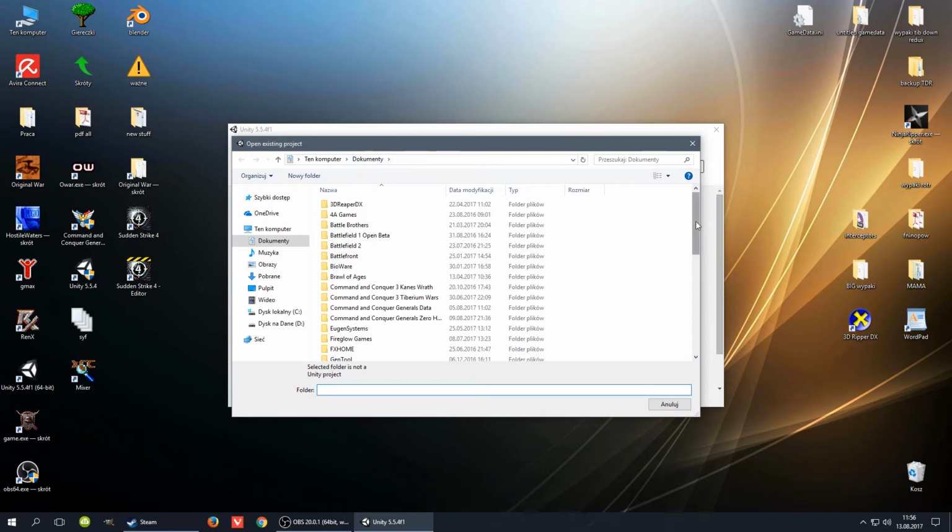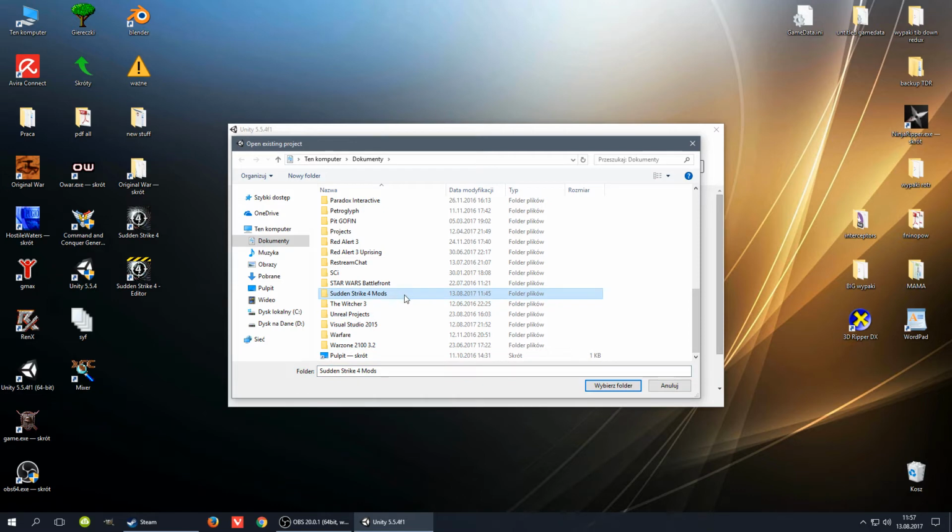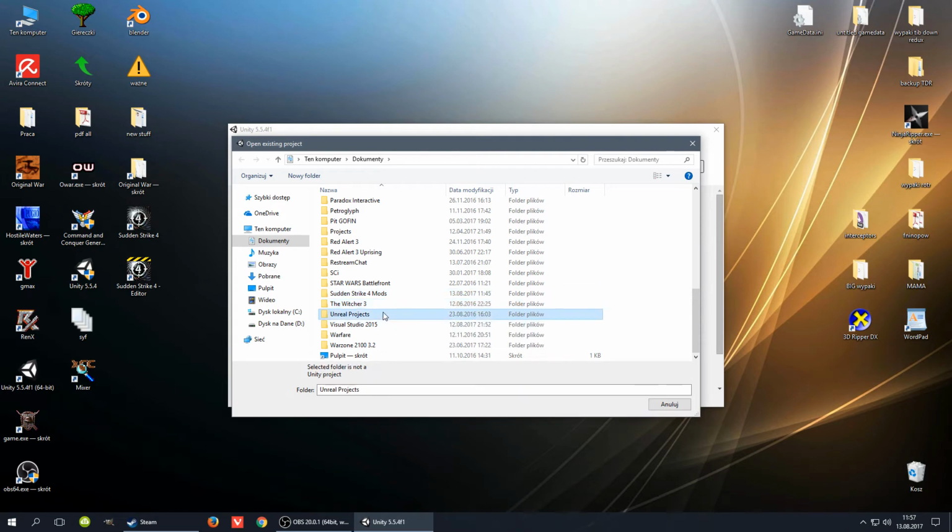You need to go to your documents or wherever you unpacked it from the Sudden Strike 4 editor. You need to find this folder. Where is it? Yeah, it is here. There is a small help: if you select anything other, you will see an error message, "Selected folder is not a Unity project."